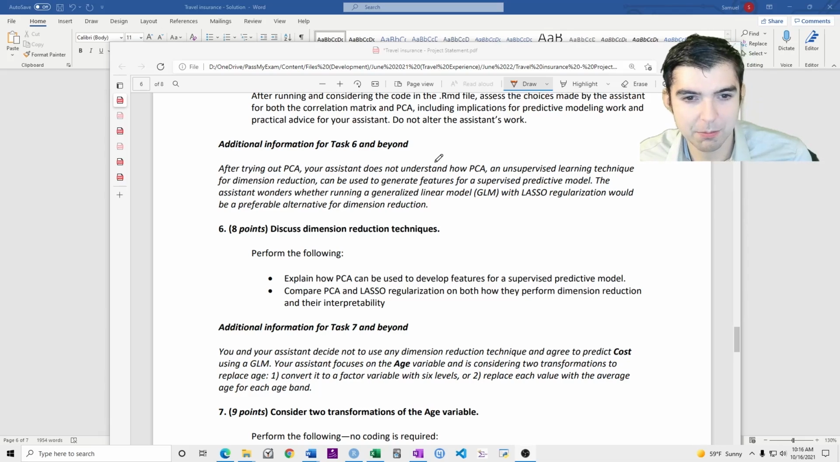The assistant wonders whether running a generalized linear model, GLM, with lasso regularization would be a preferable alternative for dimension reduction. Task 6, 8 points. Discuss dimension reduction techniques. Perform the following. Explain how PCA can be used to develop features for a supervised predictive model. Compare PCA and lasso regularization on both how they perform dimension reduction and their interpretability.